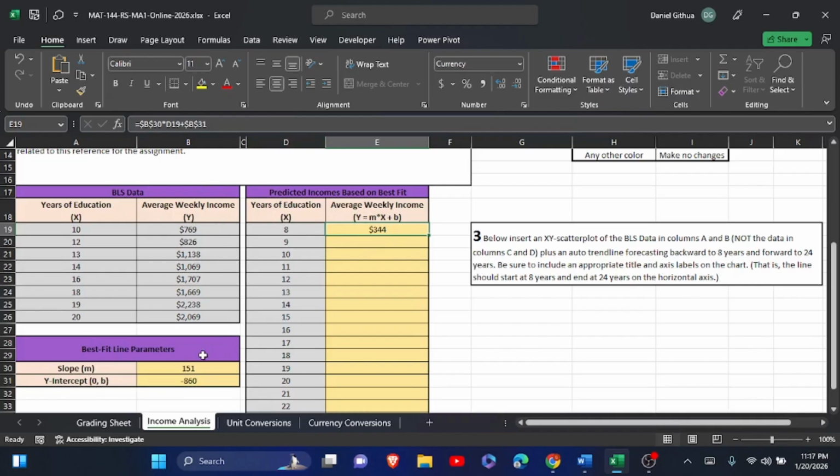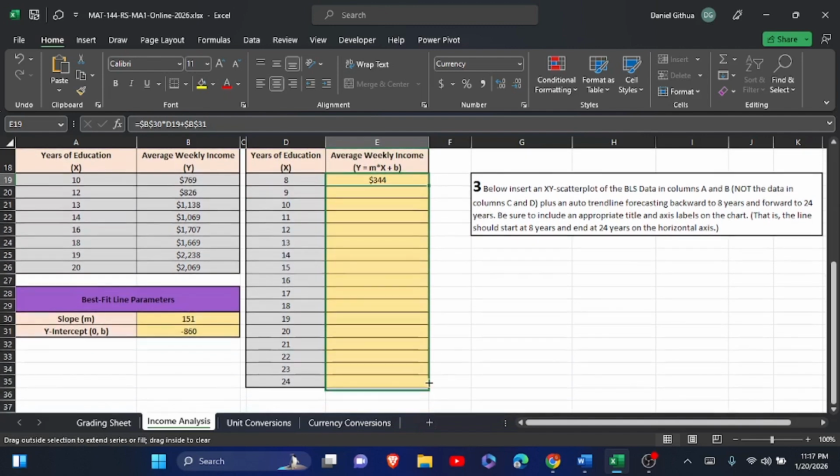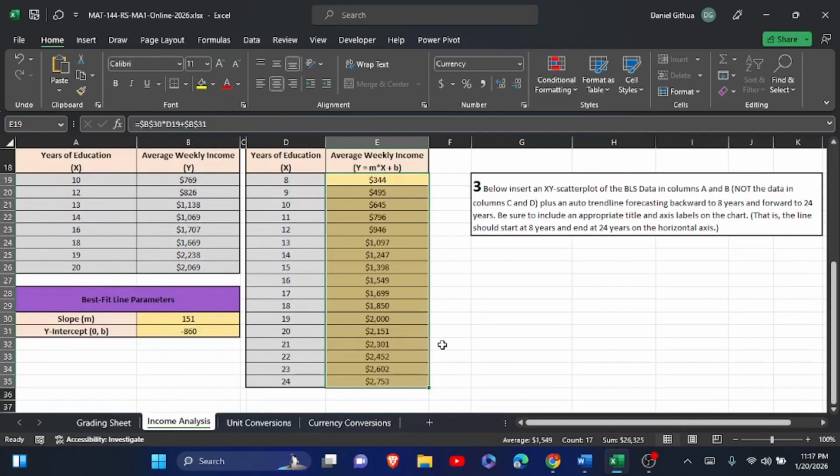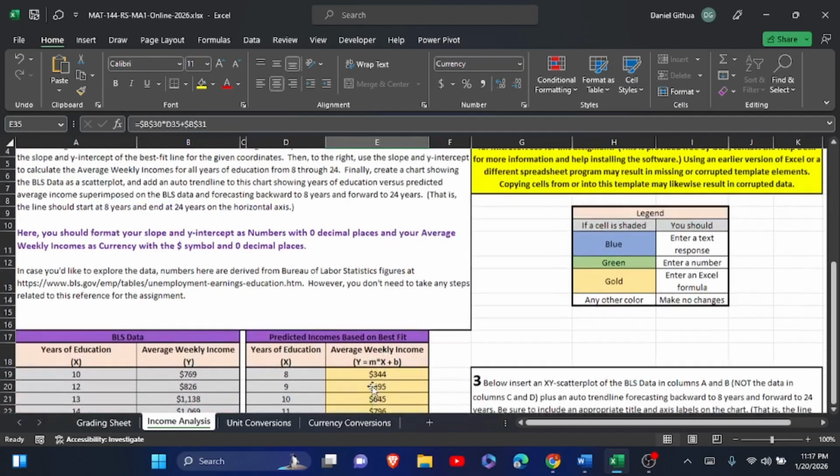Since we have locked the slope and the intercept, we just drag this formula down. So how do we drag it? You move your cursor to the bottom right corner, then left click, and then drag. Yes, and that is our average weekly income.